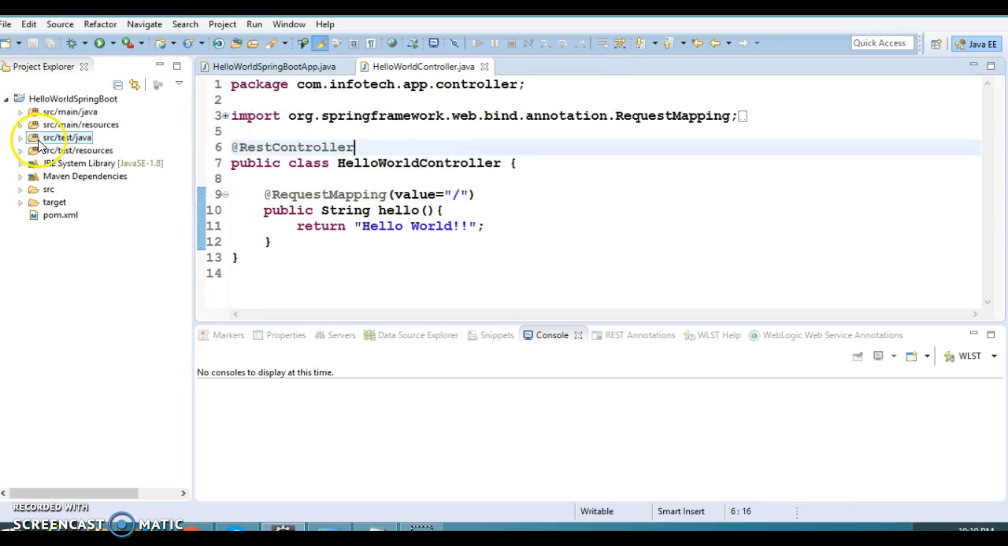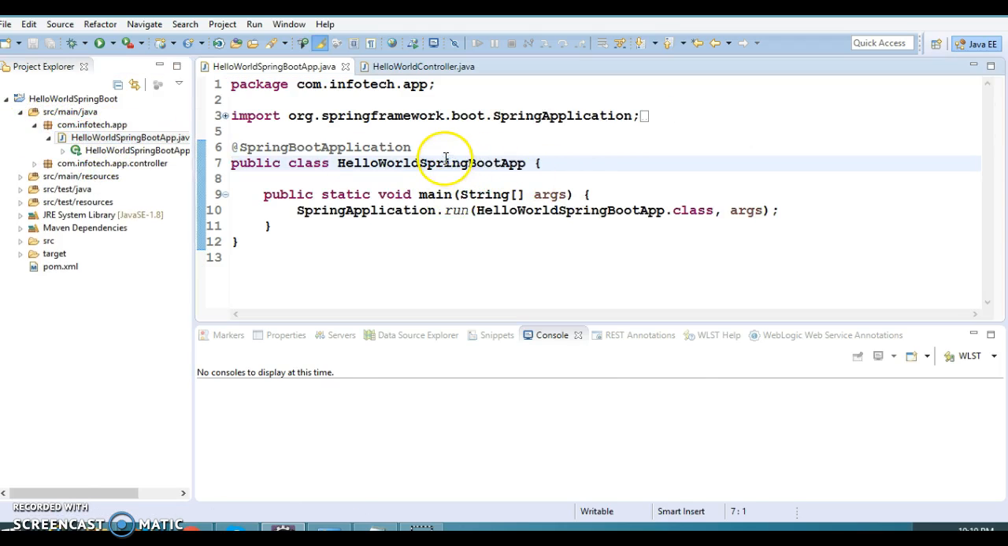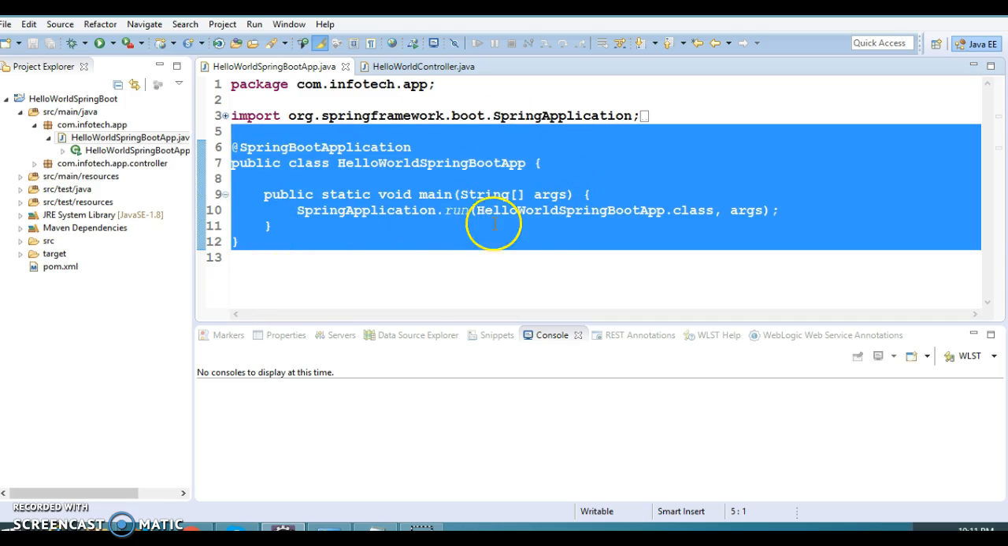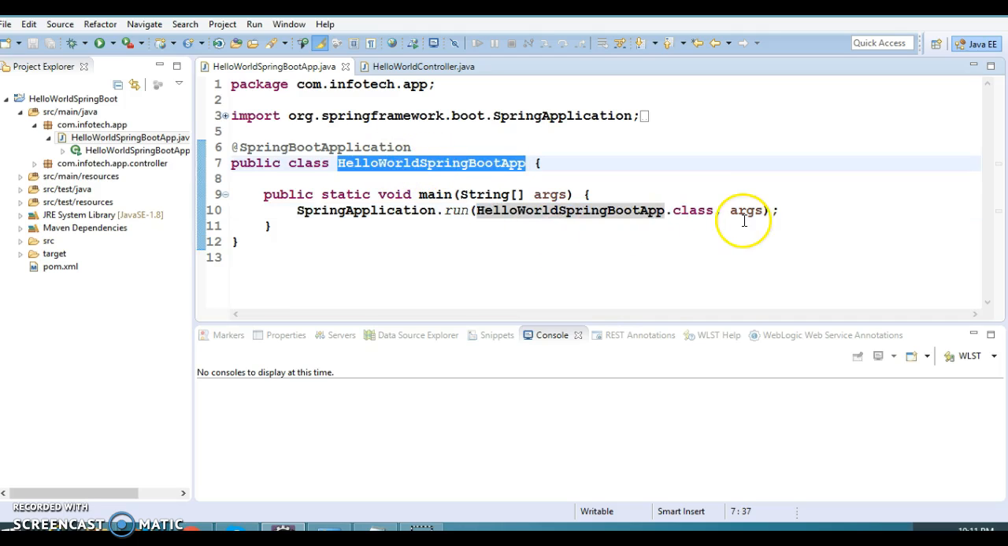Now we had created a class called hello world Spring Boot app, and this class we had annotated with @SpringBootApplication, and that way we have marked this class as a Spring Boot bootstrapping class. So this is one of the first classes. From there Spring Boot kicks up, basically starts up, right? And here we have used a utility method called run, and there we are passing this bootstrap class name, and this is the command line argument.